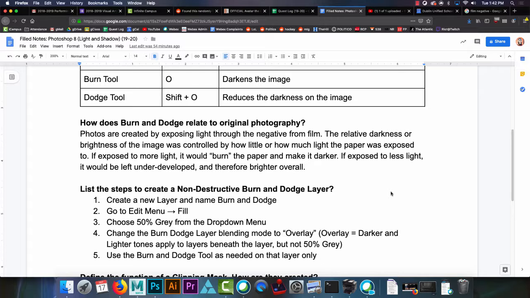So, how we use non-destructive burn and dodge in Photoshop. As you saw, I was just freehand burning Winston Churchill and dodging Winston Churchill right on his layer. So that is, of course, a destructive edit. If I saved my file and closed it, it would be there permanently. As it is, I just undid what I did so it wasn't permanent. Now, how do we non-destructively burn and dodge something? So I have the steps listed here.